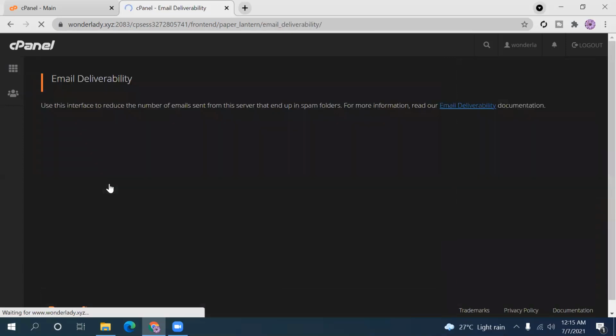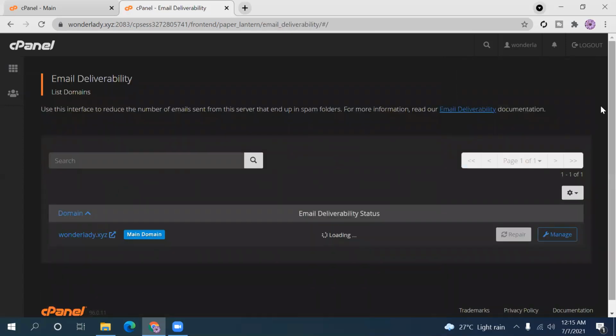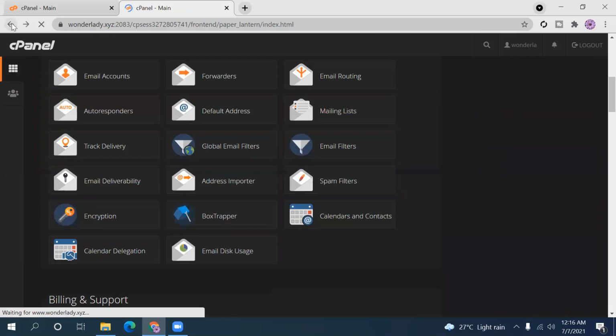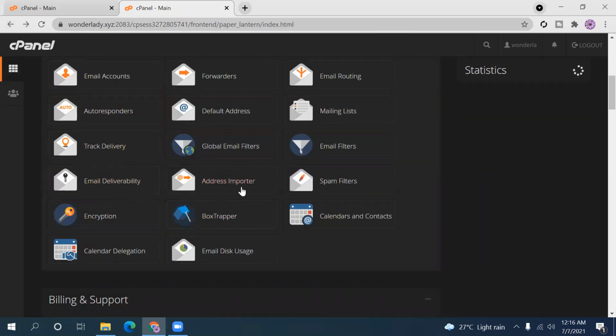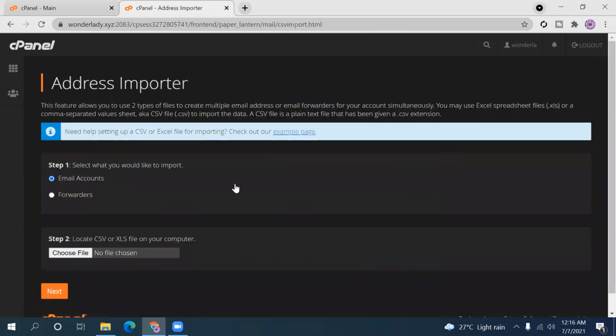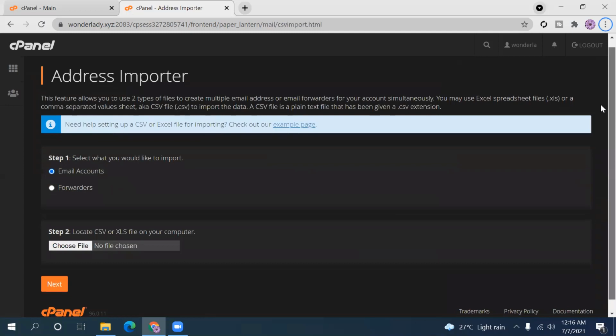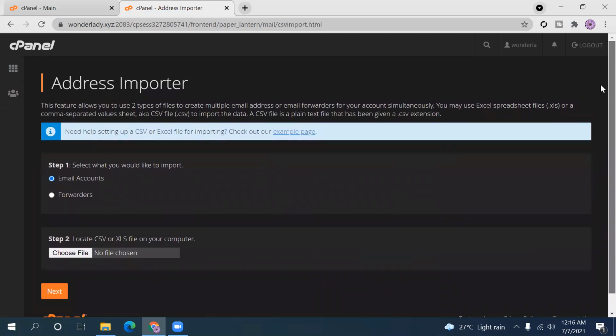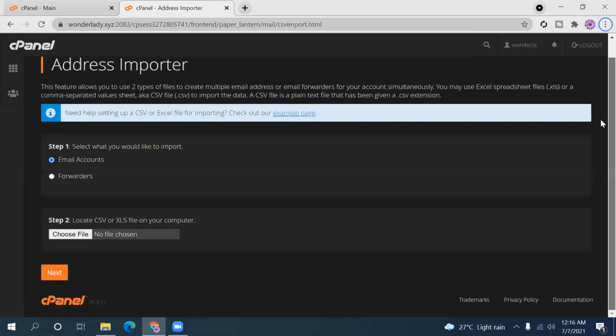Email deliverability, address importer. We can import our addresses, email accounts, or forwarders. Two options are here.